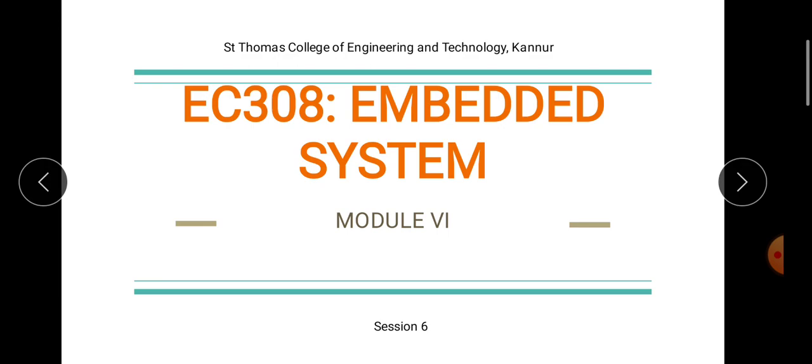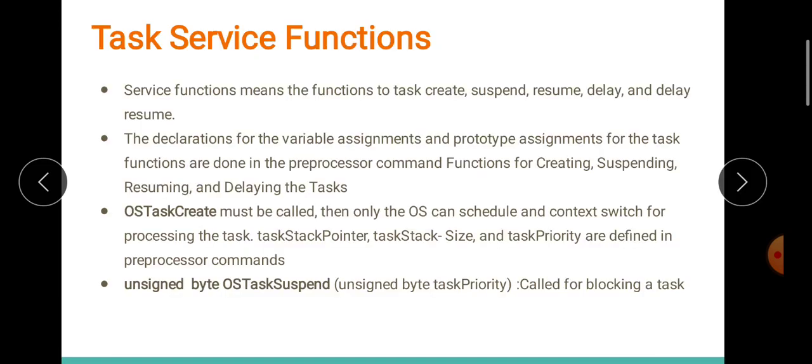It will be a quick look, because we have already seen that these functions are pretty easy to understand because of their easy naming conventions. So we shall see the purpose of each of these functions and how they are defined. To begin with, the task service functions.